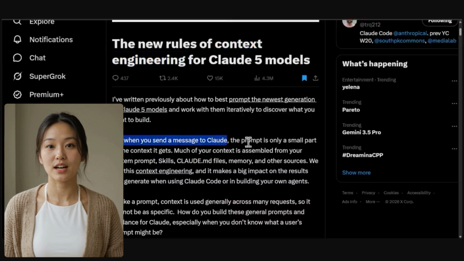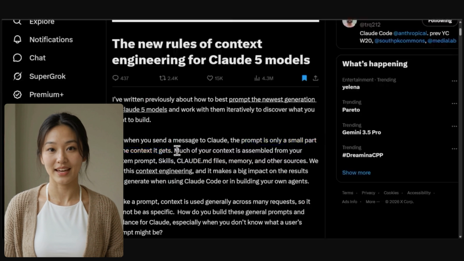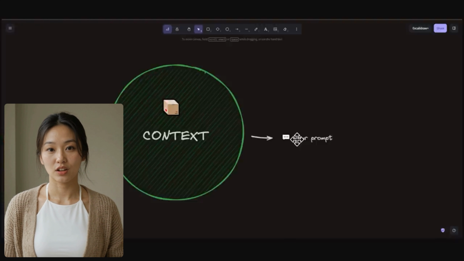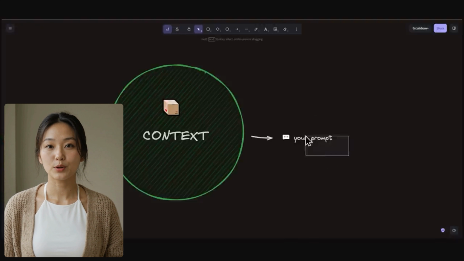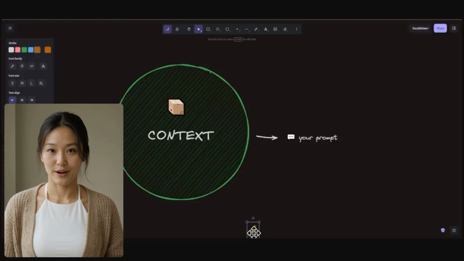Even if the term sounds unfamiliar, you've probably already been doing a rough version of it without naming it. Whatever prompt you type into Claude is a tiny fraction of what shapes its response. The bulk of output quality comes from everything surrounding that prompt. I call this the ARMS framework.